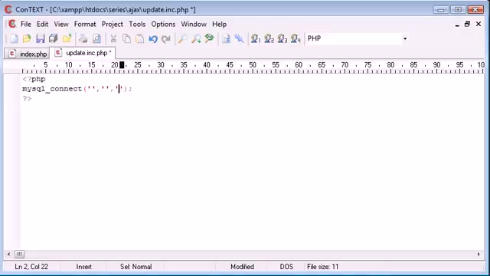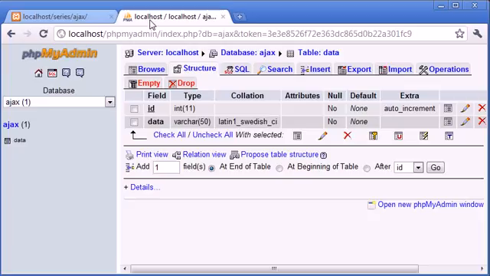So this takes three parameters. We need the host, obviously, we need the username, and we need the password, which for me is just blank at the moment. And then we need to select our database. So we've connected to our MySQL server. Now we're selecting our database, and this is called Ajax. So if we go back over to our MySQL, phpMyAdmin, our database is called Ajax.